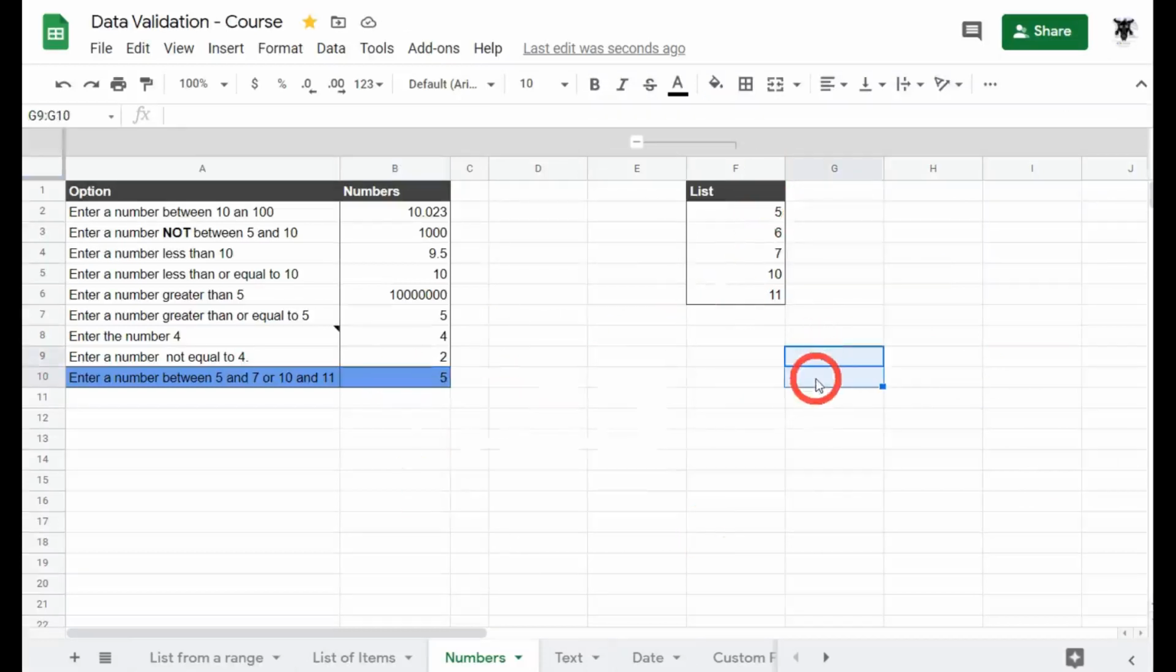That's it for now for numbers for data validation. With more stacked numbers, we can use some custom formulas that I hope to show you in the following tutorials.